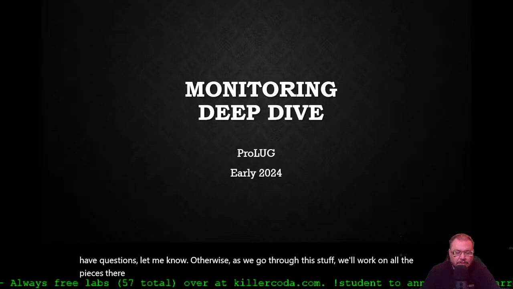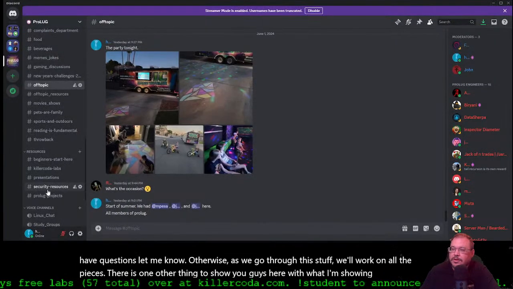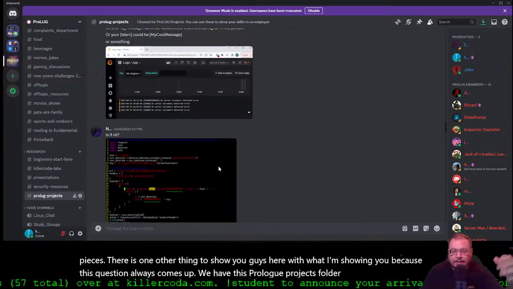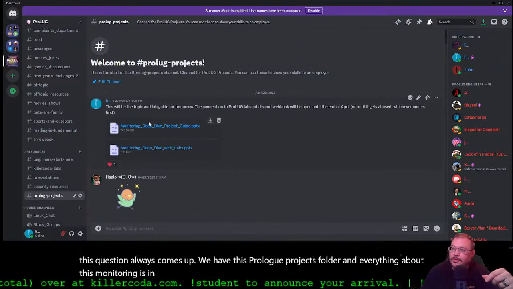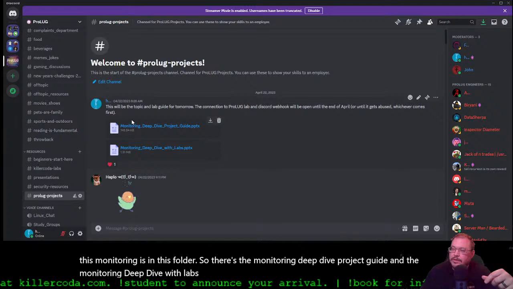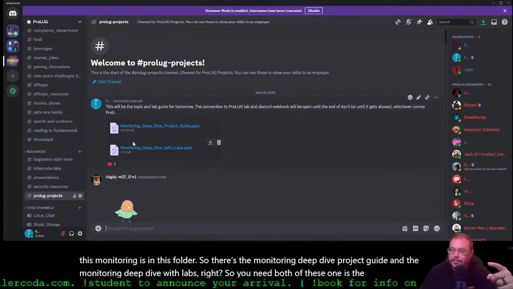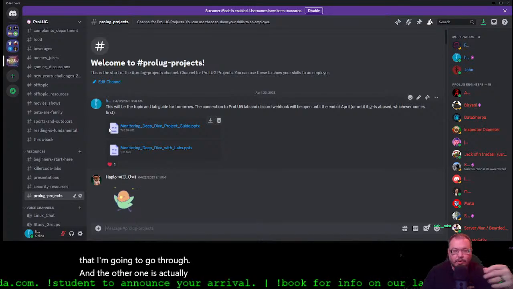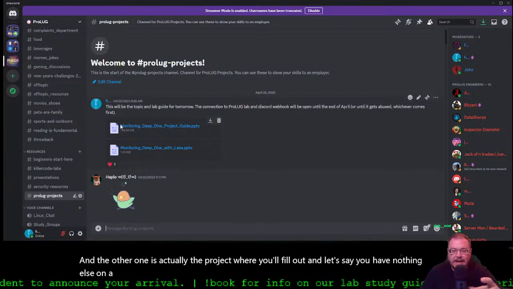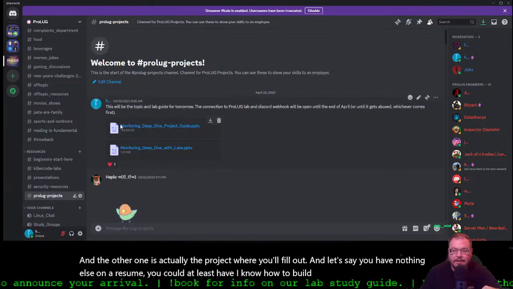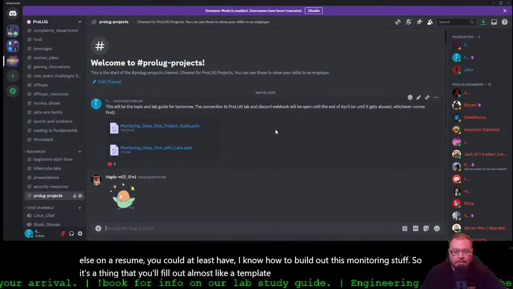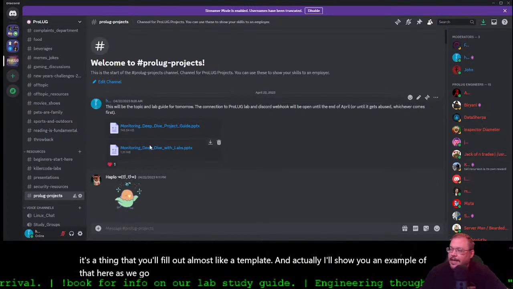There is one other thing to show you guys here, because this question always comes up. We have this Prolog projects folder, and everything about this monitoring is in this folder. There's the monitoring deep dive project guide and the monitoring deep dive with labs, so you need both of these. One is the presentation that I'm going to go through, and the other is actually the project that you'll fill out, and let's say you have nothing else on a resume, you could at least have, I know how to build out this monitoring stuff. It's a thing you'll fill out almost like a template. And I'll show you an example of that as we go through the labs.